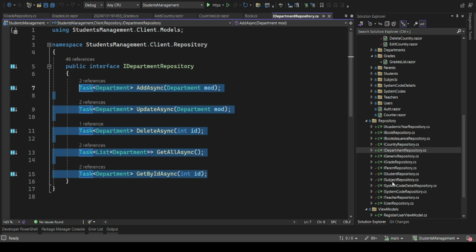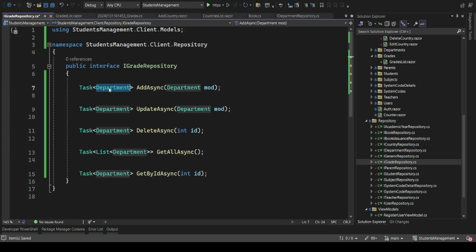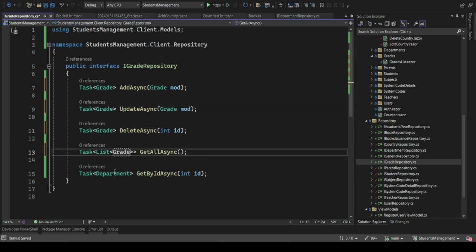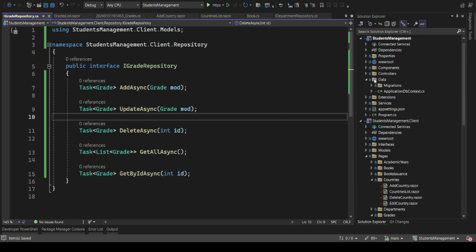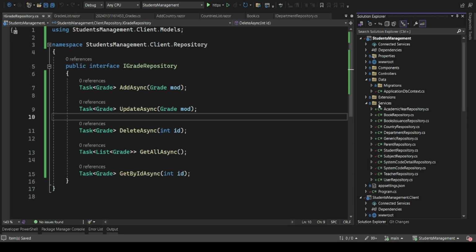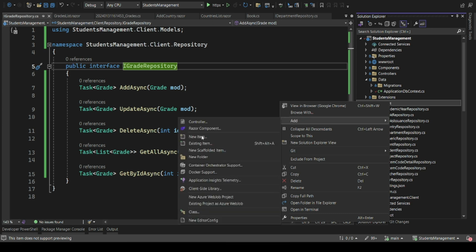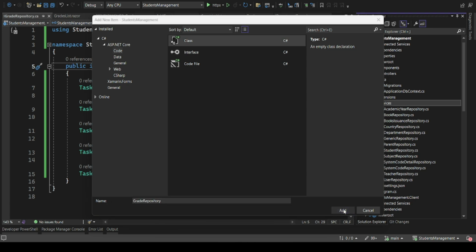Then I'll come to my grades. Then I can have it here. Then I'll now replace this with grades. Then I'll do that, so grade. After that, I'm going to create my service to implement that interface. So I'll just copy this name. Then on my service, I'll create a class and call it GradeRepository.